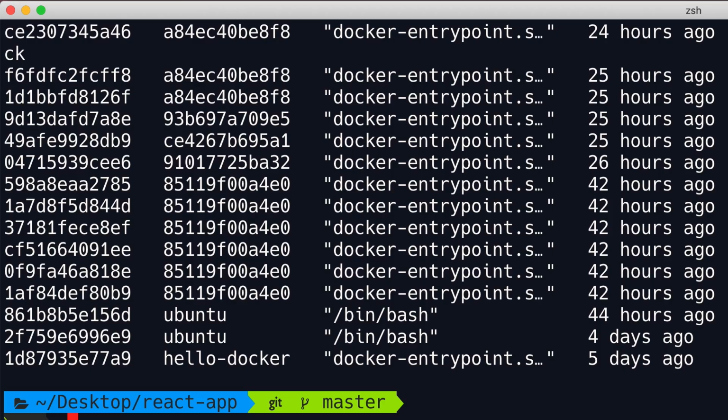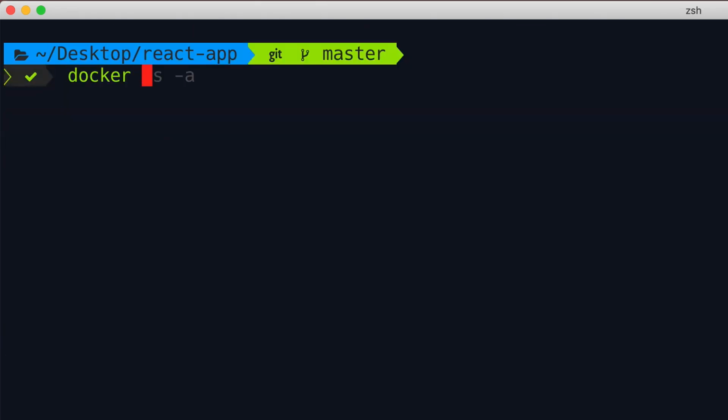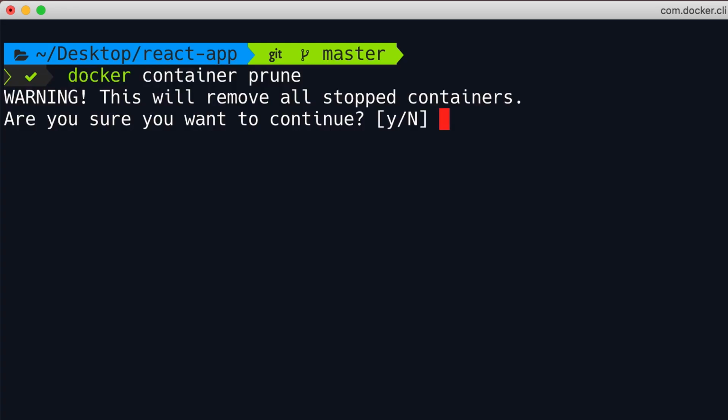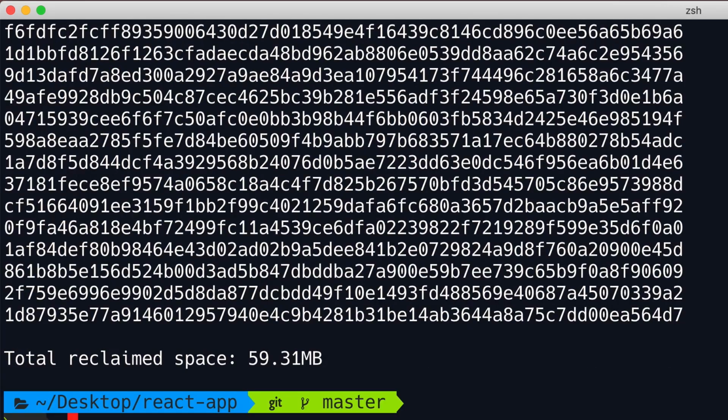So look, we have tons of containers that are currently stopped. So we can get rid of these containers as well. How? Very easy. Docker container prune. So it's asking if you want to remove all stopped containers. Yes. Good. So all these stopped containers are deleted, and this freed up on this machine 60 megabytes of space.